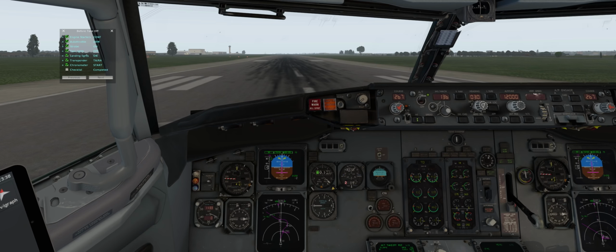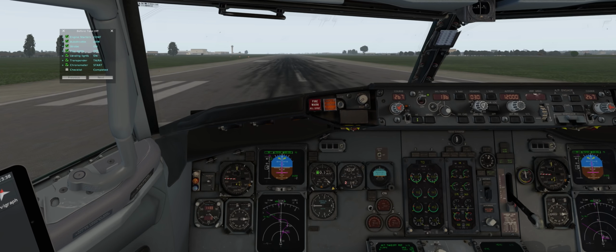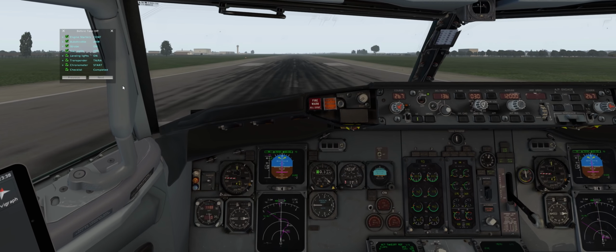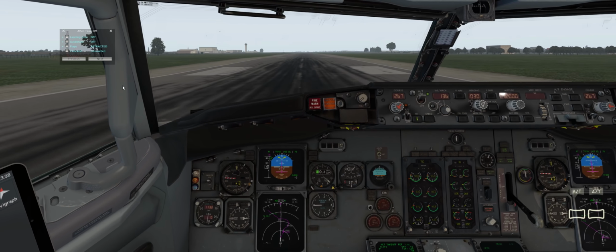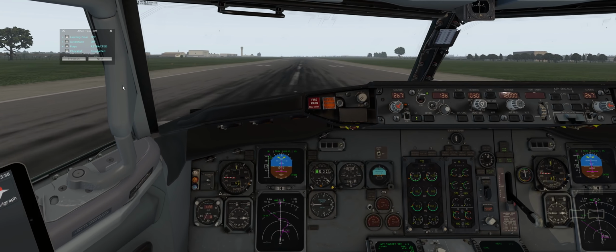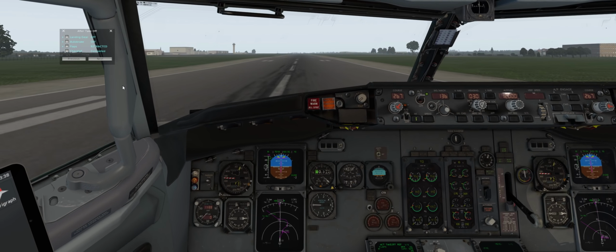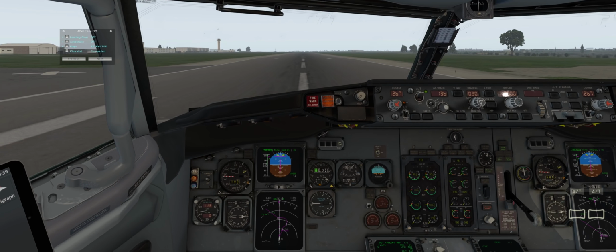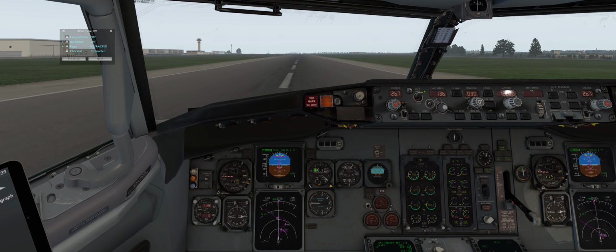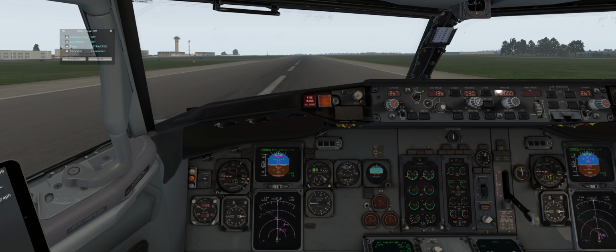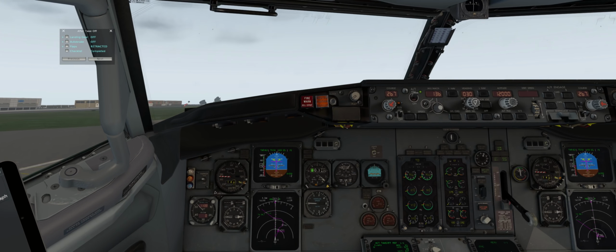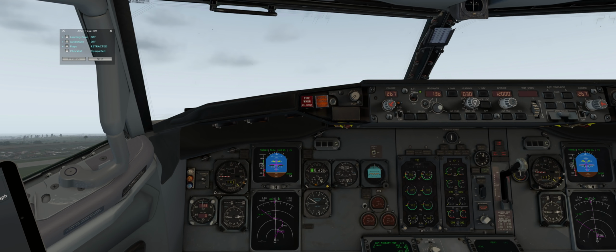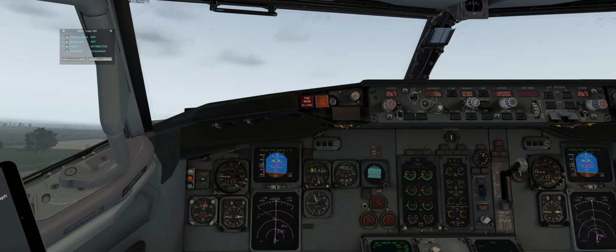Engines kind of stable. TOGA. Completed. Landing gear. 80 knots. V1, rotate. V2. Positive rate. Gear up.